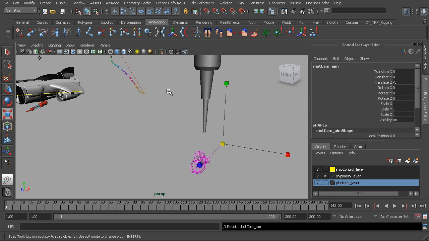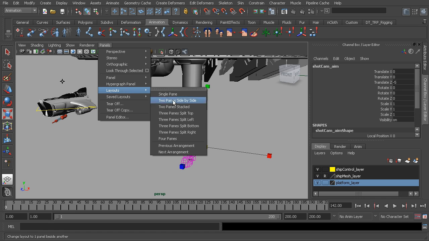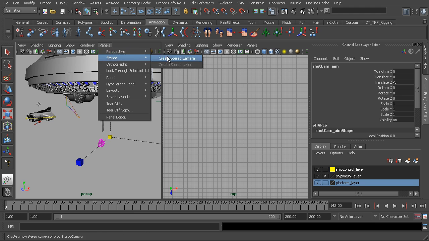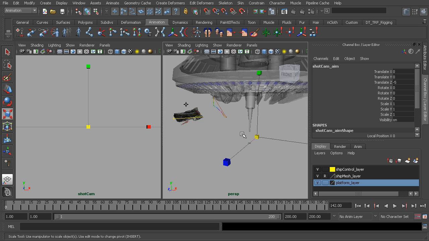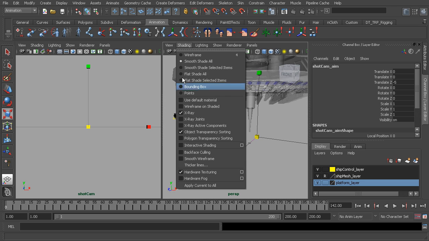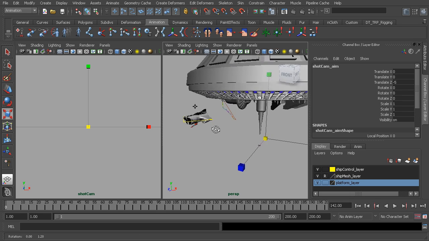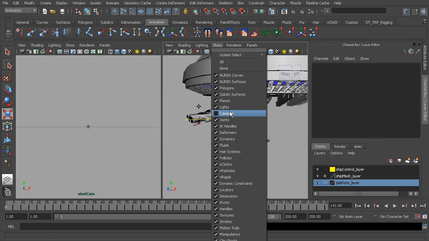Alright, so at this point, what I'd like to do is split up our view to two panels. That way we can focus on both the shot camera and our work camera. Under panels, we'll choose layouts and choose two panes side by side. On the left side, I typically like to load in the shot camera, and on the right side we'll use the perspective. In our perspective, we might need to turn off X-ray, and we'll also press the 5 key to view this in shaded mode. Also, it looks like we can't see the camera here. Let's go to the show menu and make sure that's on.